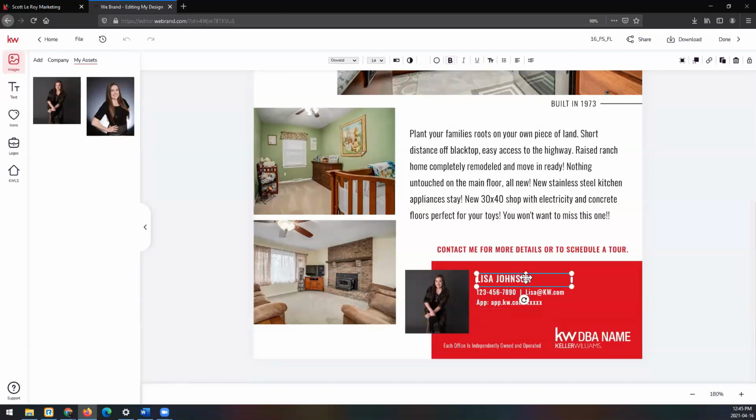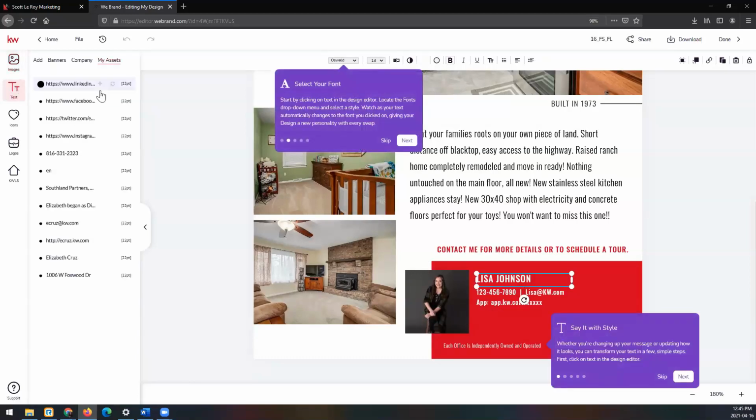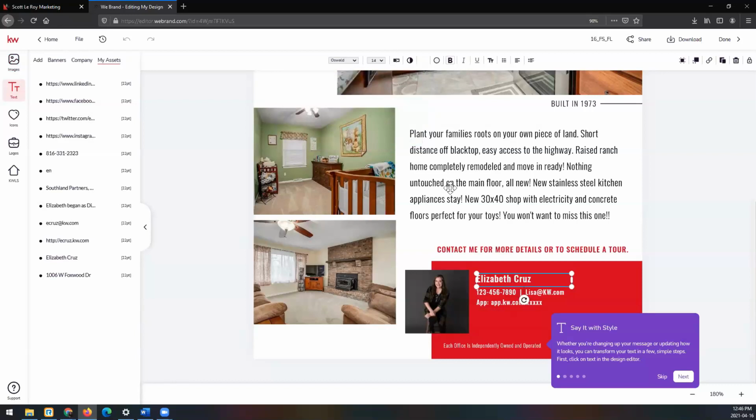And here's where I like to use the replace function as well. So I'm going to click the name here, come over to text, my assets, and replace text. So it replaces with my name right away. Again, I'm skipping these purple bubbles because that's what I'm going over now.